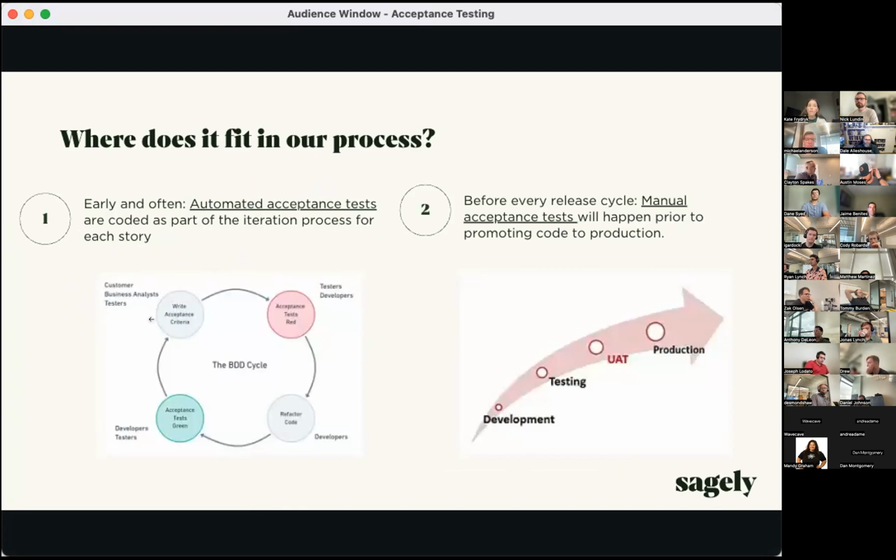However, like I said before, we don't want to totally punt the idea of manual acceptance tests. So manual acceptance tests are going to happen before we promote the code to production. So like I said, we want to put emphasis on number one, but we're not going to totally ignore the fact that we need to do manual acceptance testing. In the next section of this talk, we'll actually discuss the difference between what a PM does versus what we should have our users doing for acceptance testing.